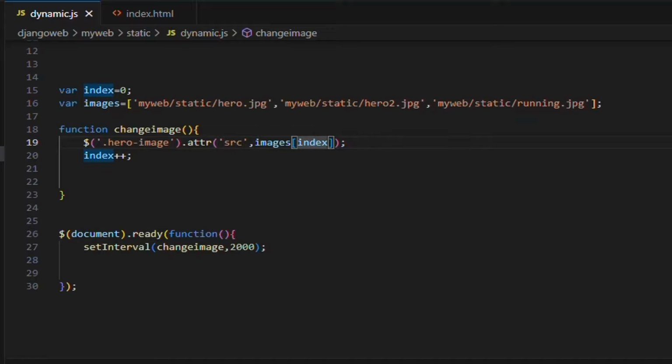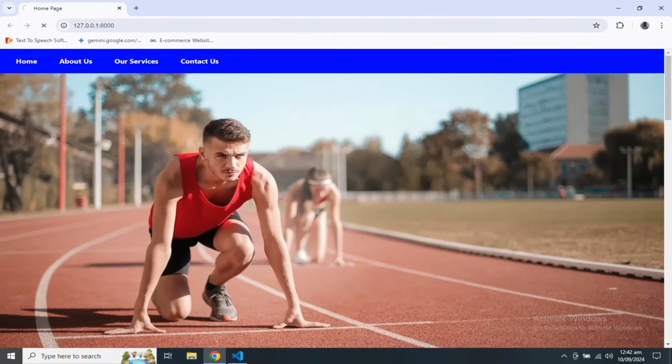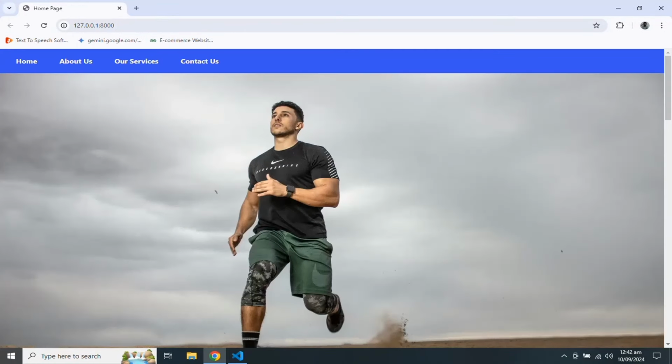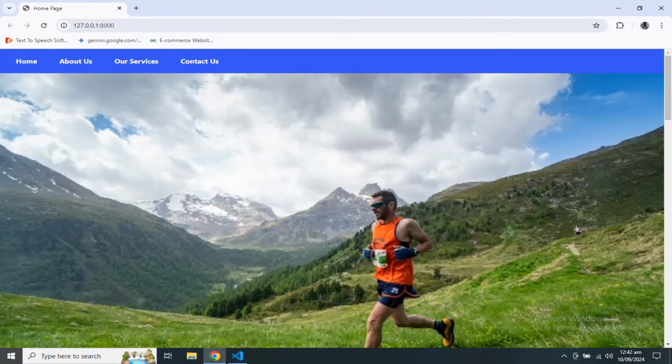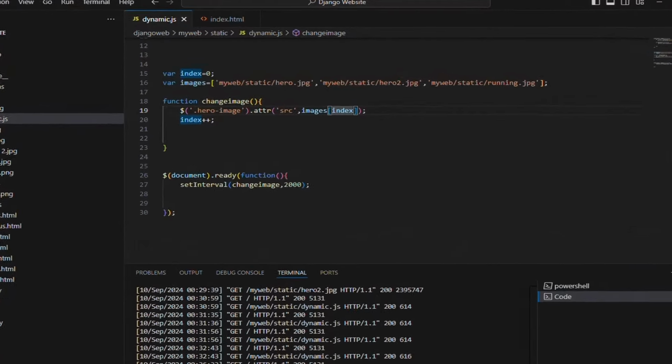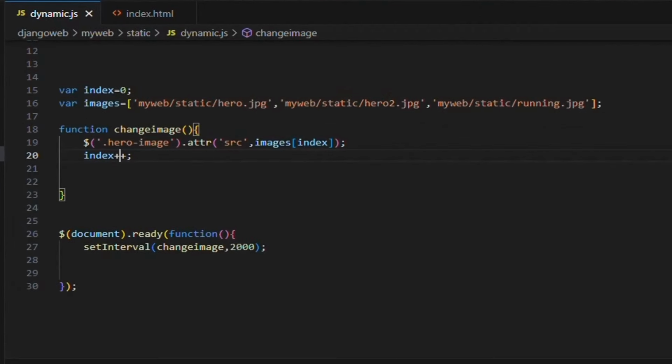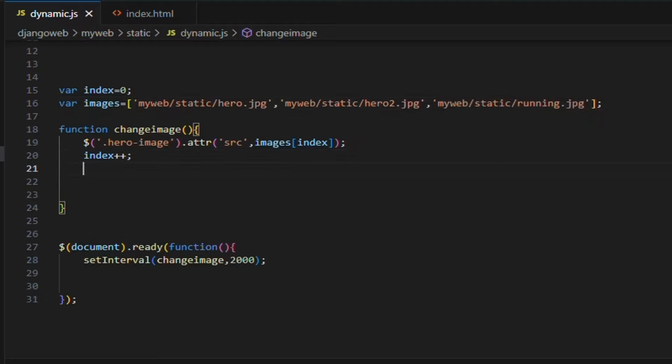Let's start the Django development server to view the effects of our code. You can see that the hero image is changing every 2 seconds, cycling through the images in the slider. However, after displaying the 3 images, the slider stops changing, and the images no longer update. This issue occurs because the value of the index variable exceeds the length of the images array, causing the slider to fail when trying to access a non-existent image.